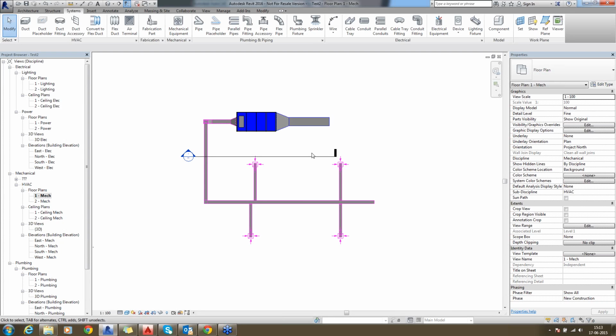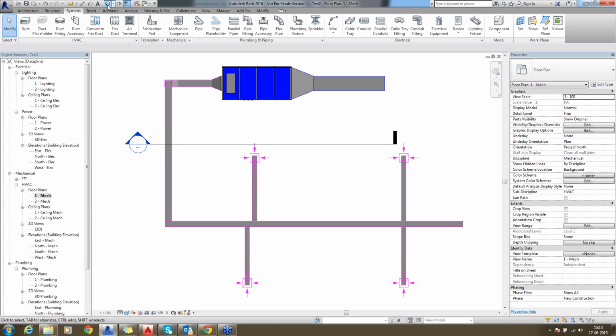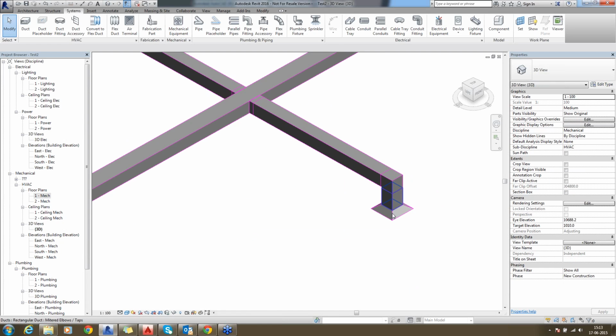So today I would like to close the session a little bit earlier. We will continue tomorrow. Before that, I want to explain one thing. We need to connect the diffuser and duct with flexible connectivity. How? I need to change this duct into flexible.